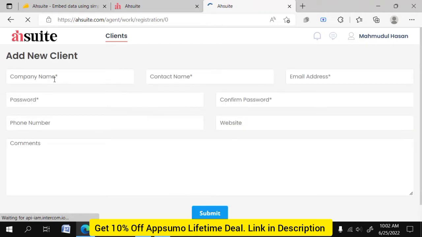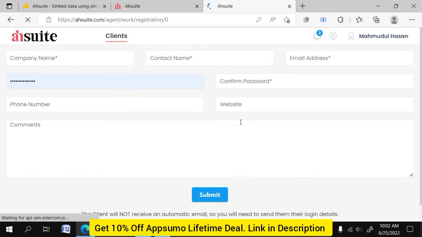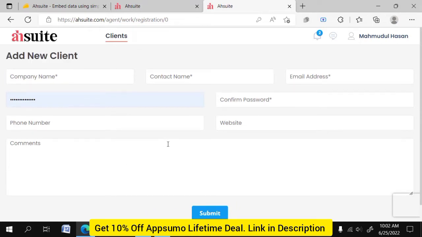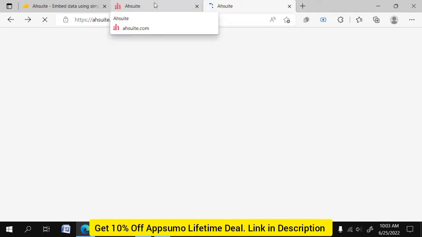As you can see, you need to enter your client's company name, contact name, email address, and you need to add a password, phone number and website. They will not be mailed, so you need to send them their login details so they can see their work. They log in to Ahsuite also and see what is happening inside Ahsuite. Okay, now I have added a client, so just go there. Here you can see I have added one client, so click here.